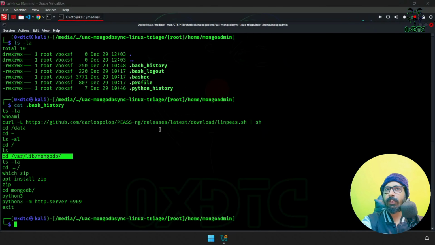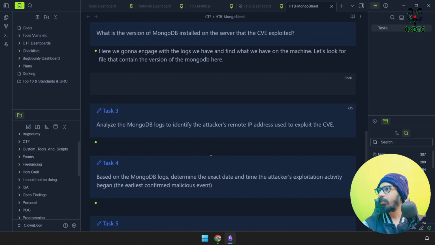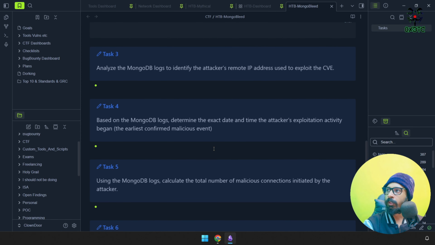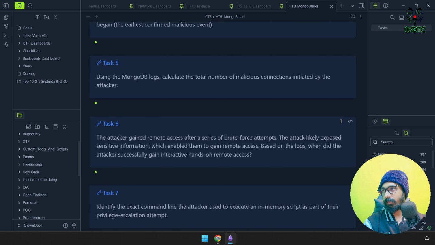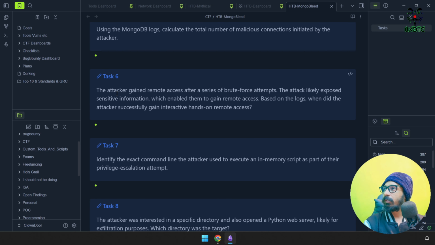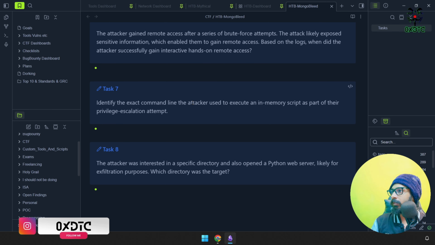Let's read the question to see if we need anything from here. Analyze the DB log to identify the attacker remote IP address. Based on the Mongo logs, determine the exact date and time attacker exploitation activity began. Using the MongoDB log, calculate the total number of malicious connections initiated by the attacker. The attacker gained remote access after a series of brute force attempts. The attacker likely exposed sensitive information. Okay, we don't need this.